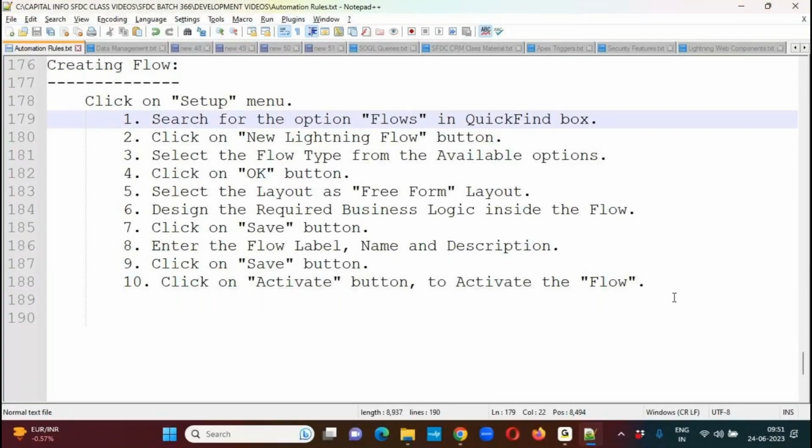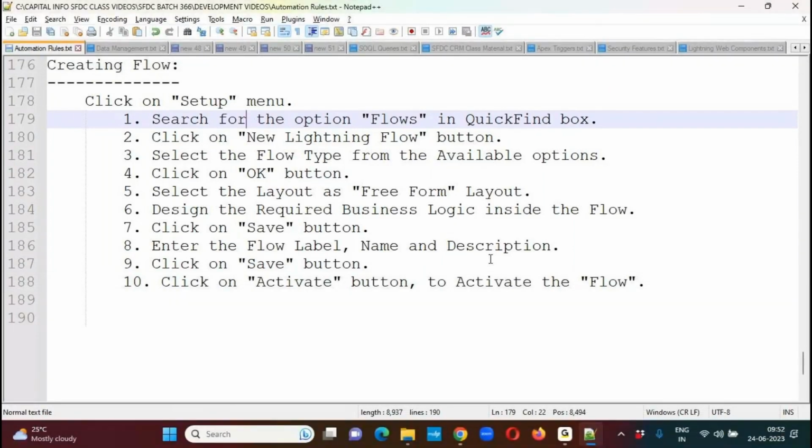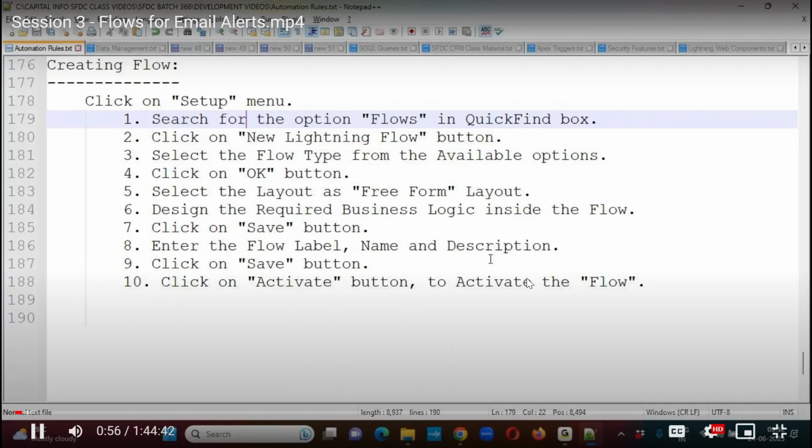So in the previous session, we have discussed automation tools, what exactly an automation tool is and what its use is, what kind of automation tools we have in Salesforce, and what are the various options or features in each automation tool. We discussed workflow rules, process builders, and lightning flows.